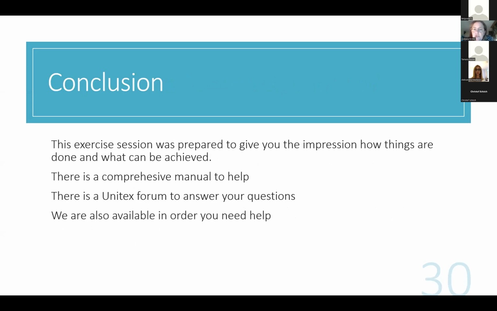So this exercise session was prepared to give you just the impressions of how things are done and what can be achieved. There is, of course, the comprehensive manual to help. There is also a Unitex forum that can answer your questions. And of course, both I and my colleague Denis Maurel are available to answer your questions or to give you help if you want really to produce some useful cascades for named entity recognition for your language.